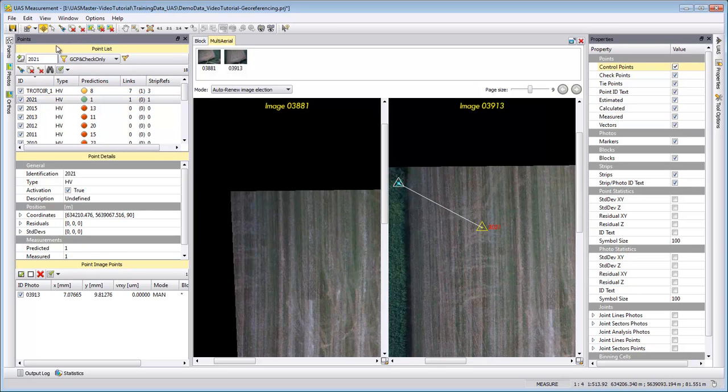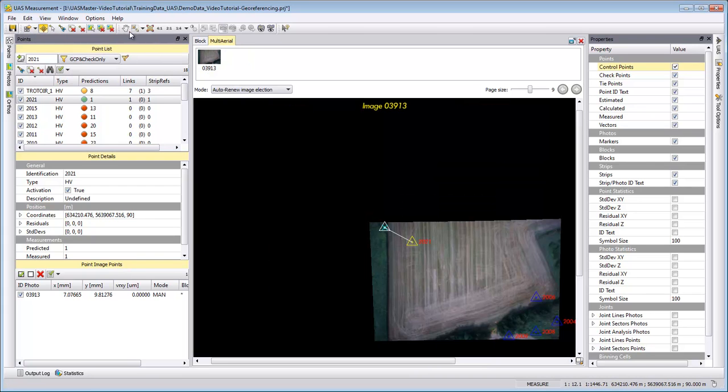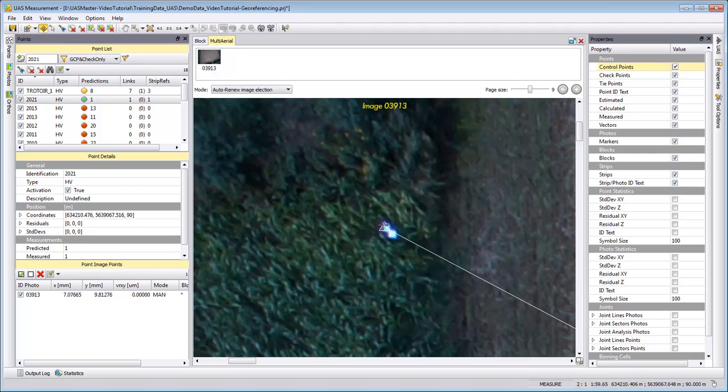Then I see it's not anymore in my left image. So I can position it to the calculated position, zoom in, and then make a better position of this point. And we see now this is only in one photo existing. It's predicted in one image, I measured it in one image, it's in one strip. So now the prediction is green.